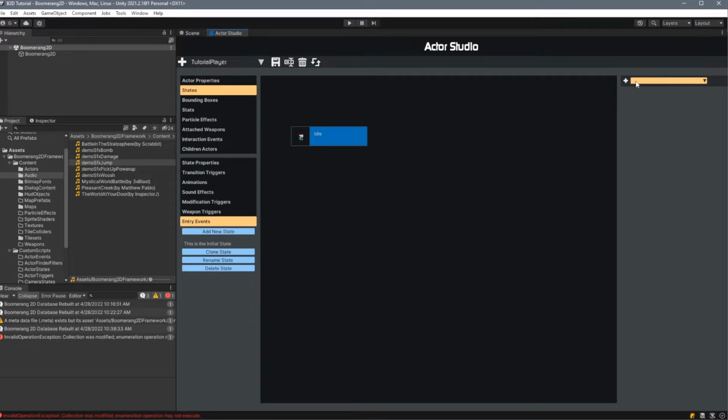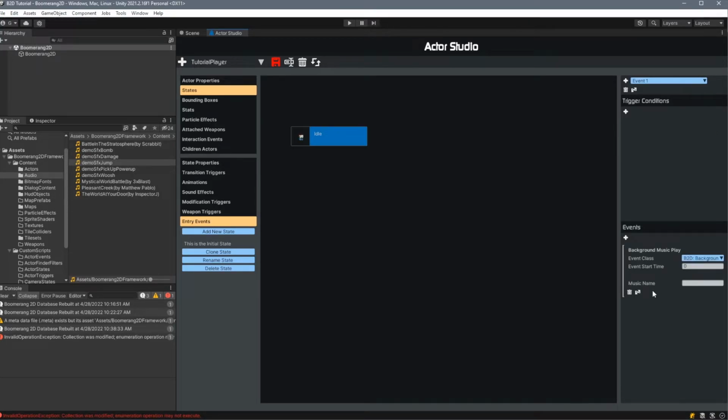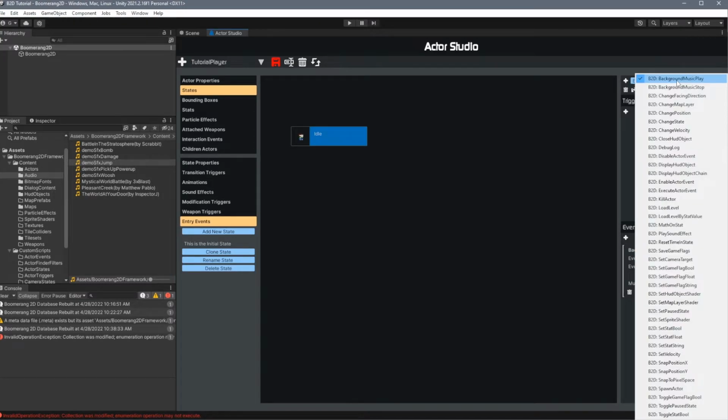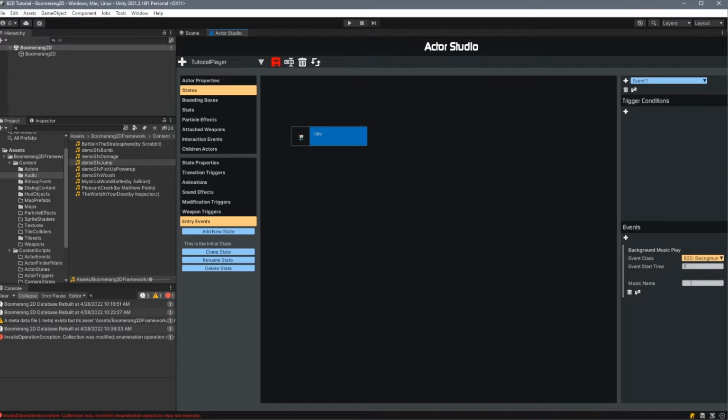Finally, we have entry events. This will be a drop-down box, and we can create a new entry event. This will be an event that is executed every time the actor enters this state. If we click the plus icon next to events, we'll see something similar to what we see when we add triggers. We have an event class, and each event class has its own properties. For example, this event class called background music play has one property called music name.